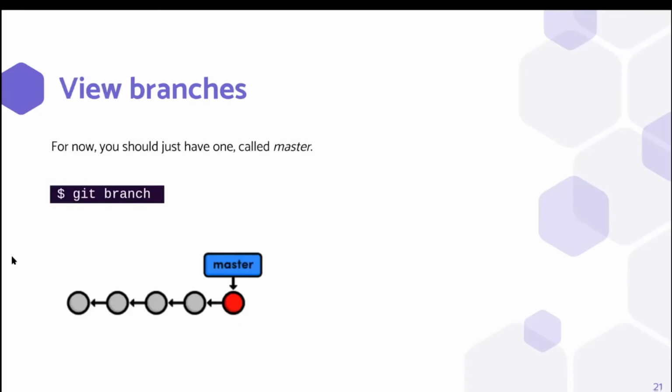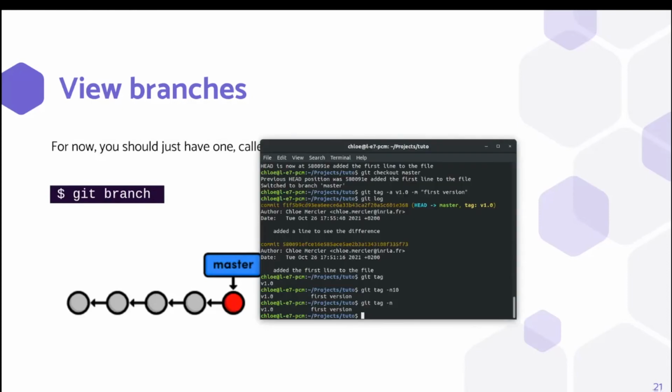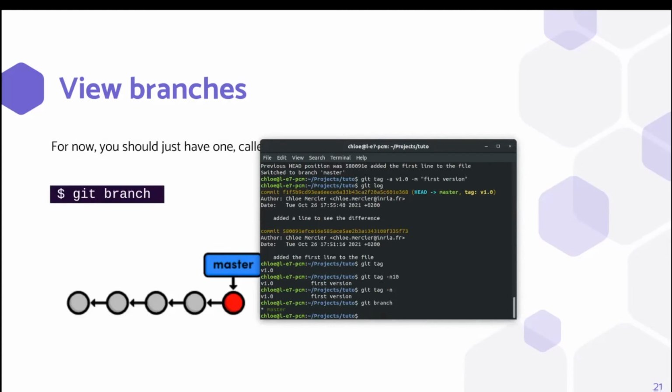So, how to create a branch? Well, first, maybe we want to see what branches are available. So in order to do that, we will ask git branch. Okay, so we have only one branch and it's master.